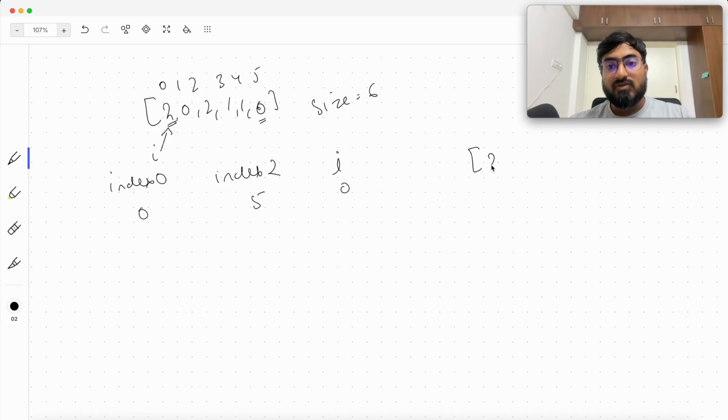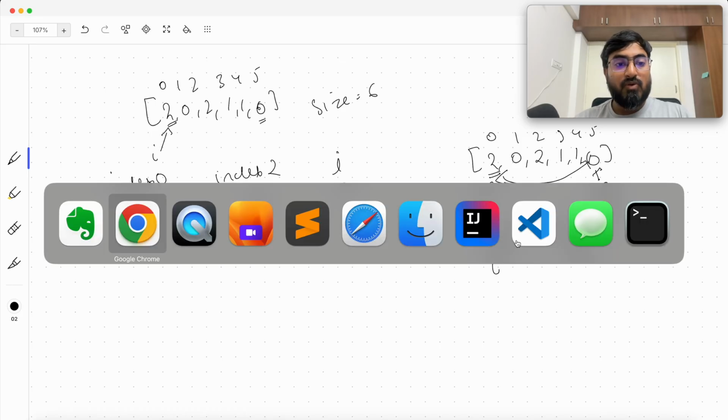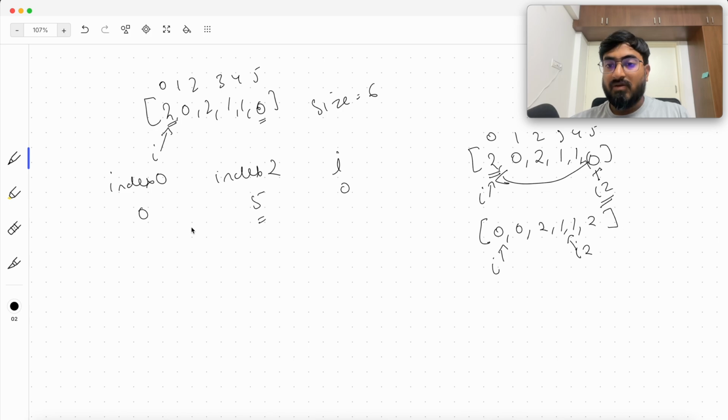If I find 2, so this is my array. Alright, I is here at index 0. Okay, I have found 2. I'm gonna swap it with this value because my index 2 is here. I'll use I2 short for index 2. Okay, swap 0 and 5, so you get 0 0 2 1 1 2, all right, and I2 comes here. Okay, I will stay here. Remember when we swap 2, I stays there, I does not move forward. Okay, all right, so index 0 stays at 0, index 2 moves to 4, I stays at 0.